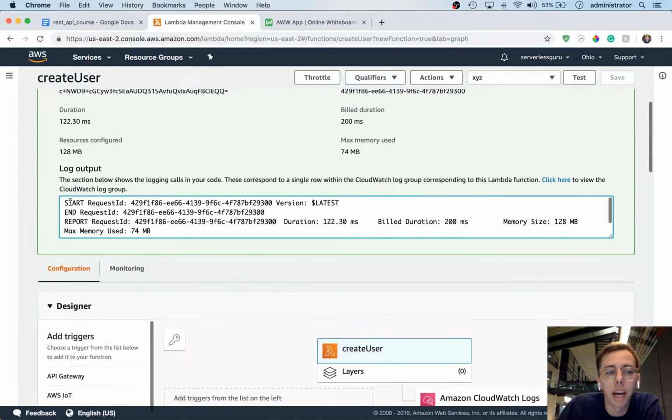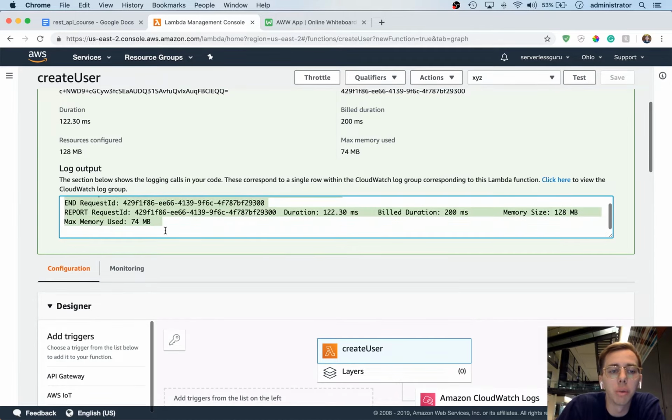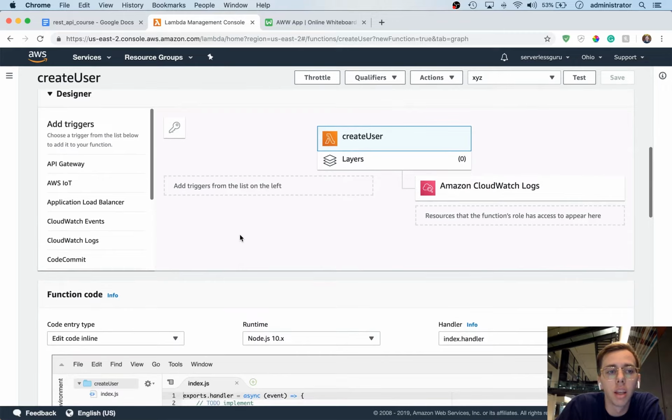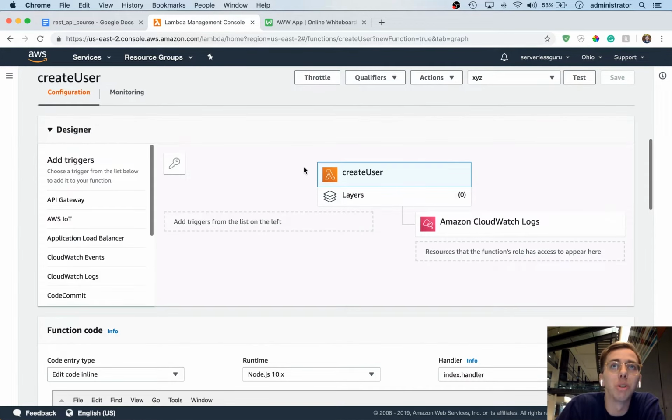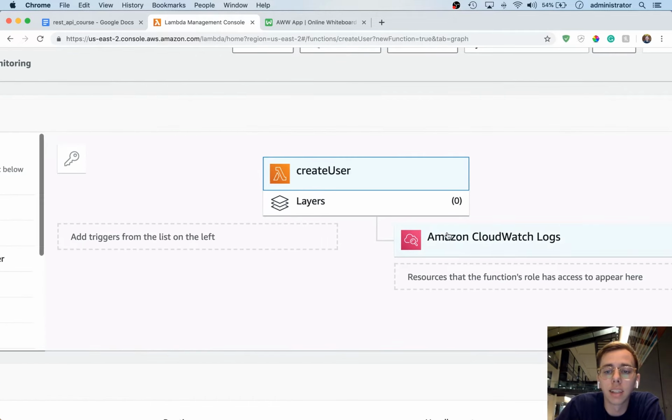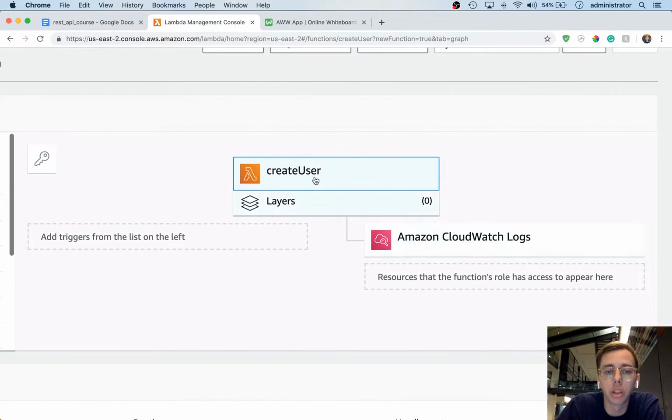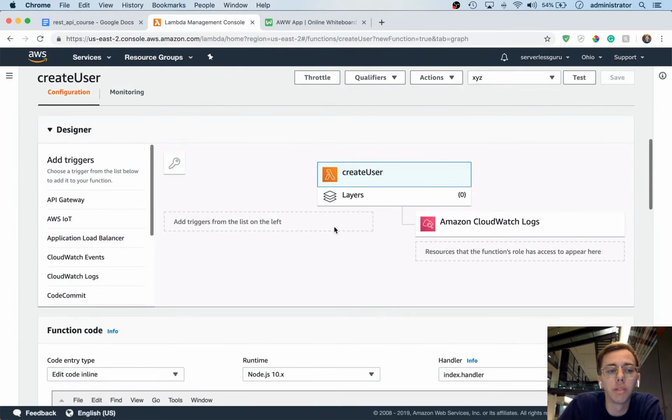Down here we have some CloudWatch logs. We're going to cover this in more detail in one of the other videos coming up. Down here we have this designer section. The designer section gives you a visual way of understanding what your application is doing. For instance, our create user Lambda has access to talk to Amazon CloudWatch. That's how Amazon CloudWatch can monitor our Lambda function, because it has that permission.